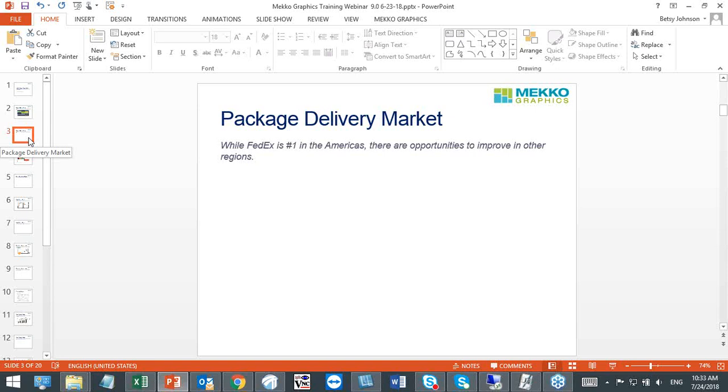So step 1, how do I get my data into Mekko Graphics? Well, there's 3 primary ways. I could simply type it in, which would take a really long time in this webinar, and it would end up being a much longer webinar. But that is a possibility. The second way is to copy and paste from Excel. And the third way would be to create the chart directly from Excel data.